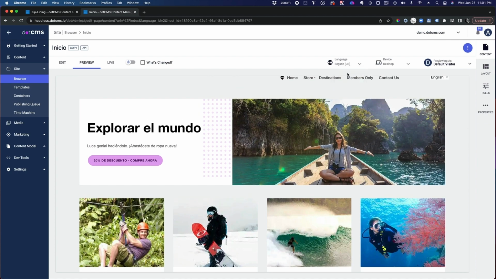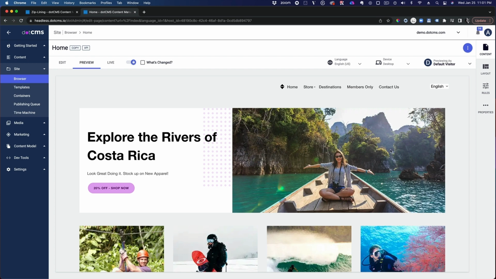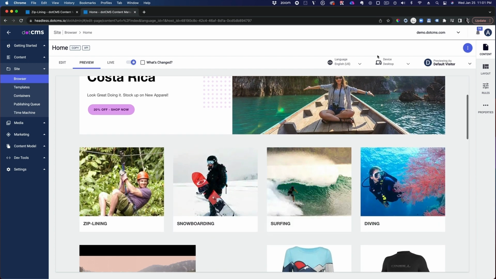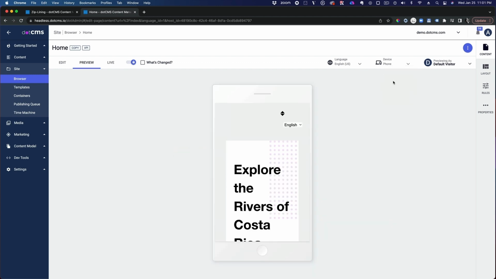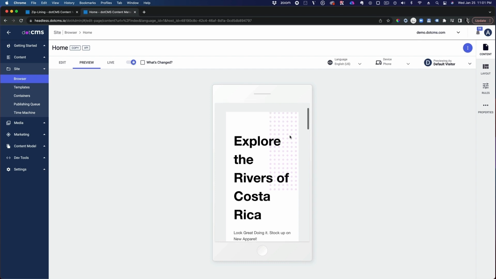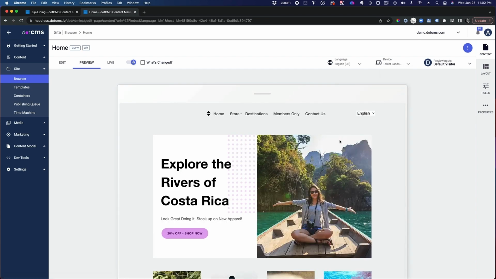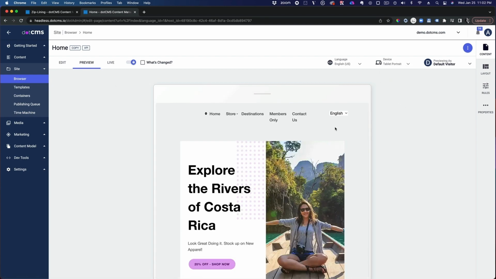So now I'll flip back to English, right? So that way you can completely preview pages by language, by device type. So looking at a phone or a tablet, landscape or portrait, I can go ahead and preview all the content, the new content I added on the same page, and get all those previews.